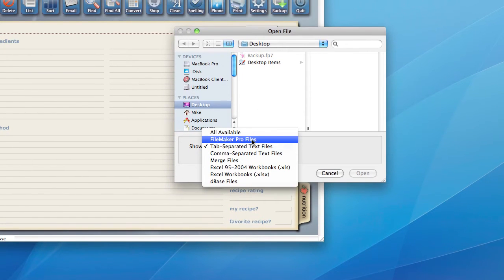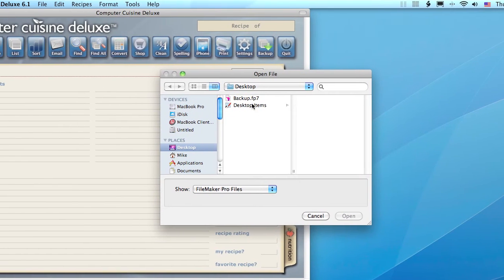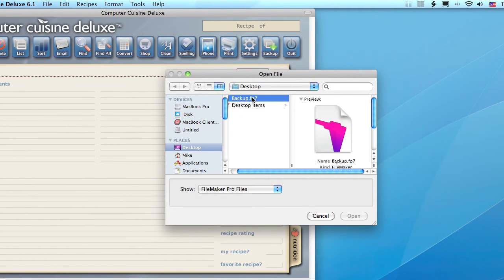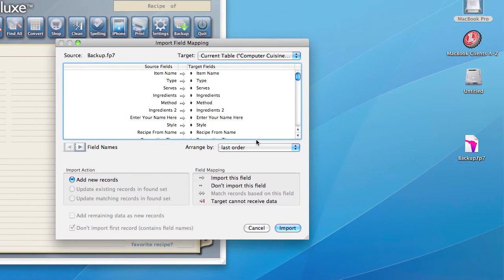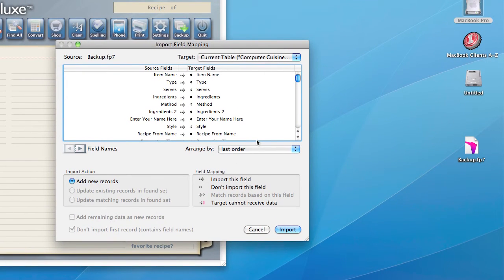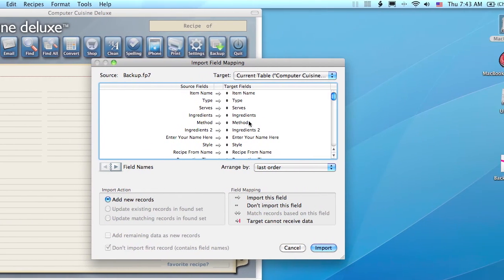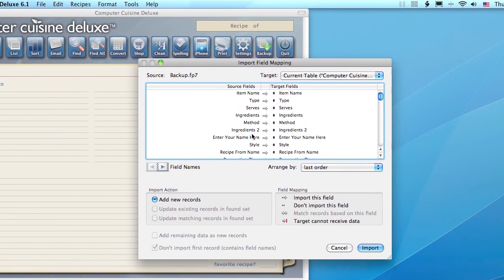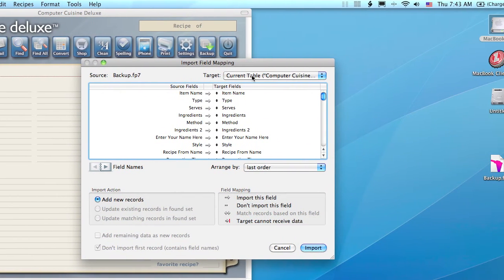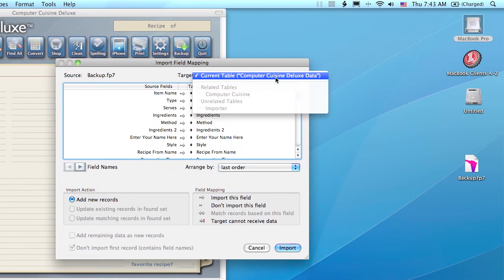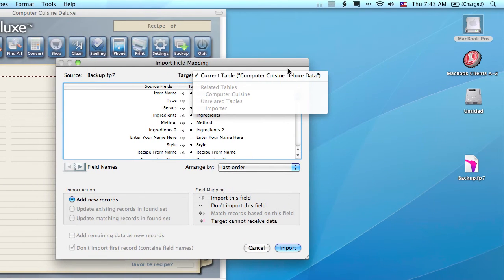So you want to make sure that that's set to FileMaker Profiles. When you set that to FileMaker Profiles, you'll see that it's not dimmed. You can go ahead and select that and click open. The very last step is also very important. You will see that these entry fields have to match up completely, and this could be incredibly time consuming if you had to manually make sure that they matched up, but thankfully you don't have to. You just want to make sure that that is set to the current table, which is correct. It's the only option that you have here.